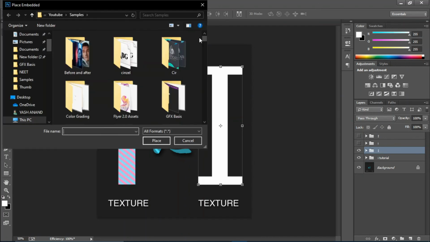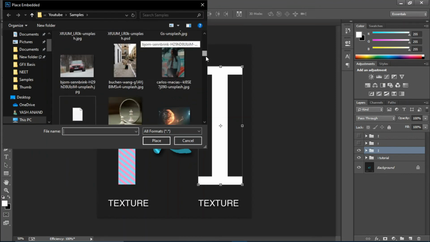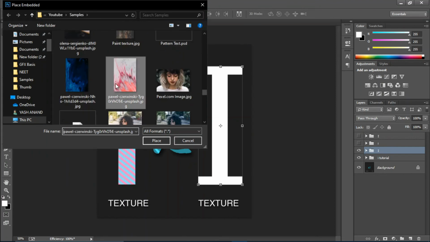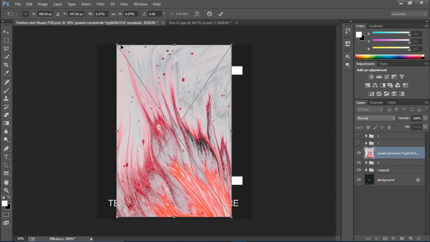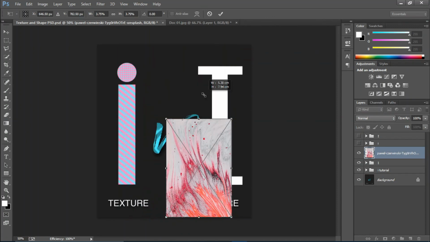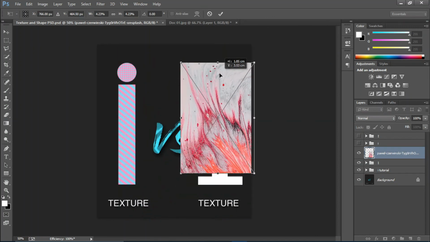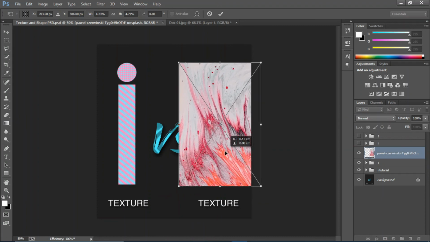Okay, so the texture file I'm going to use is this one. Let me just show you. Yep, this one. You can download this from the link in the description. It is from unsplash.com. Okay, so I'm going to just make it smaller so that it covers only the eye and no texture is wasted.